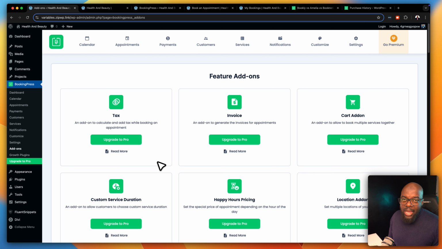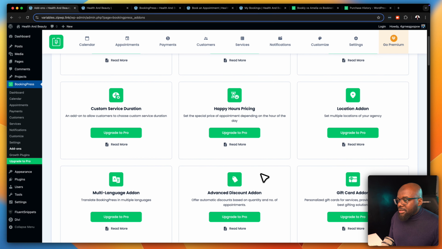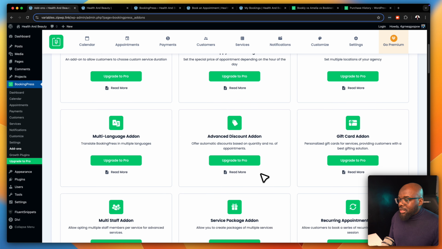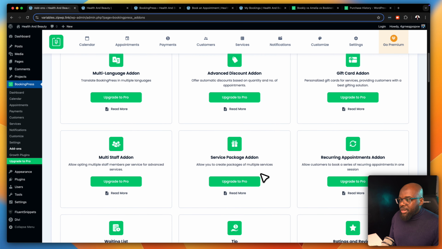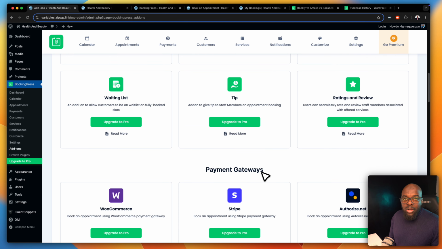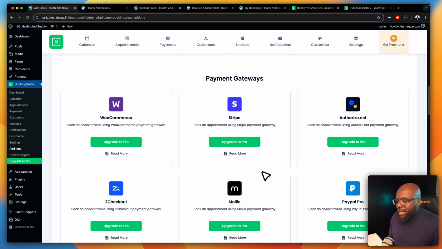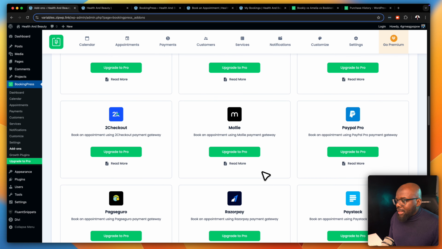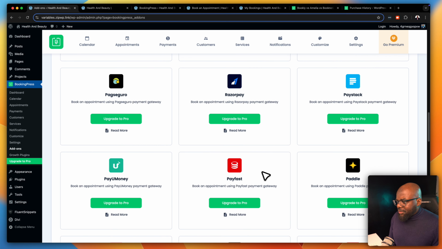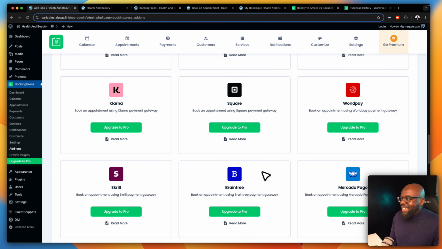So for example, if you wanted to have invoices, you can just upgrade to Pro and have your invoices, your add to cart, you can add your location. Happy hours, you can add advanced discount add-on. So there's a lot here, recurring appointment add-ons. These are the type of features you're likely going to need if you want to enhance your website. Look, we have Stripe, we have PayPal Pro, Mollie. These are a lot. Paystack, we also have PayFast, PayUmoney. Some of these I've never even heard of, which is brilliant.